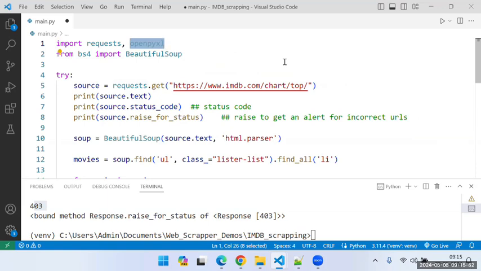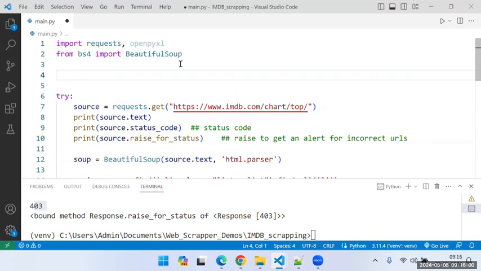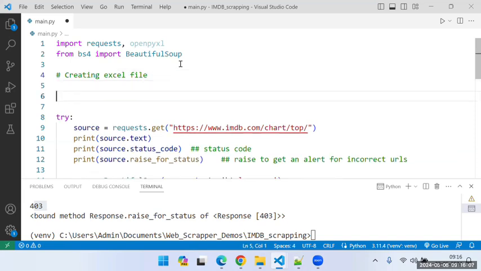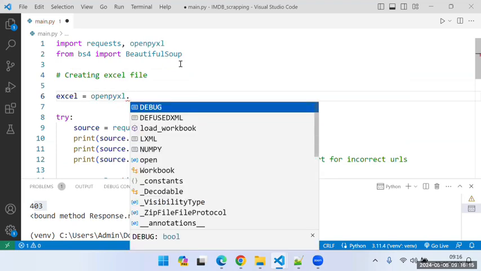So how do we create it? Firstly, we have to create an Excel file using this class. So here the logic of creating an Excel file with OpenPyXL should be placed. So let's call this an excel variable, and you create firstly a workbook.